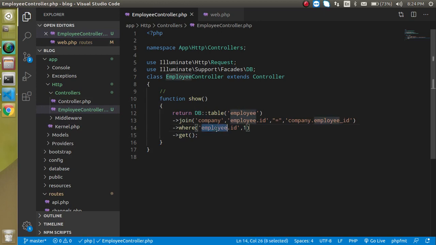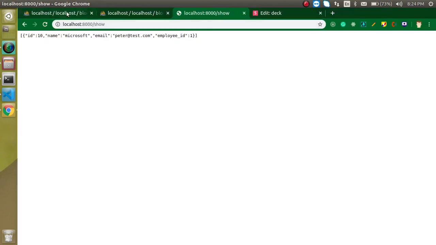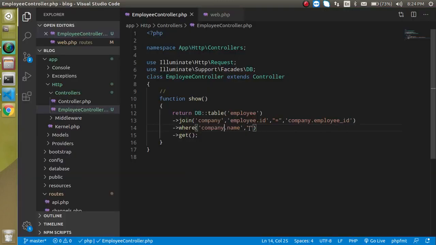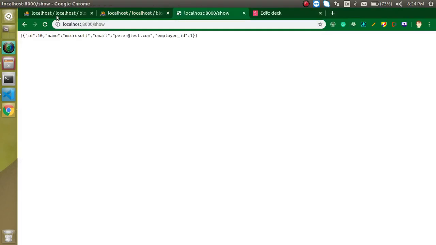And you can also just apply it on the another table also, like company dot name, let's say, so let's say we have a company dot name like Google, right? And now let's try to access the things, right? So we got the detail from the company table also, right? So this is the way that how we can just simply get the detail from two tables.